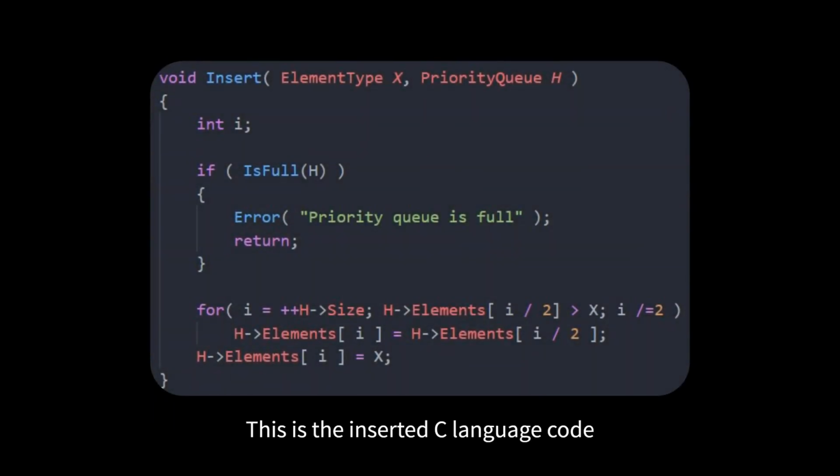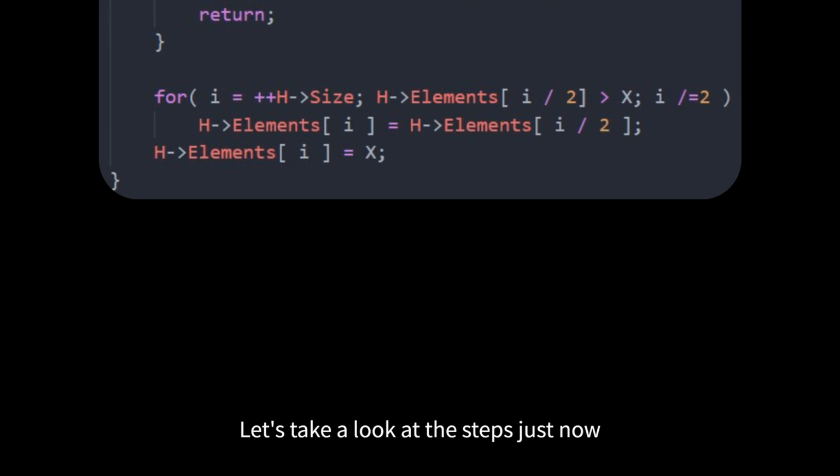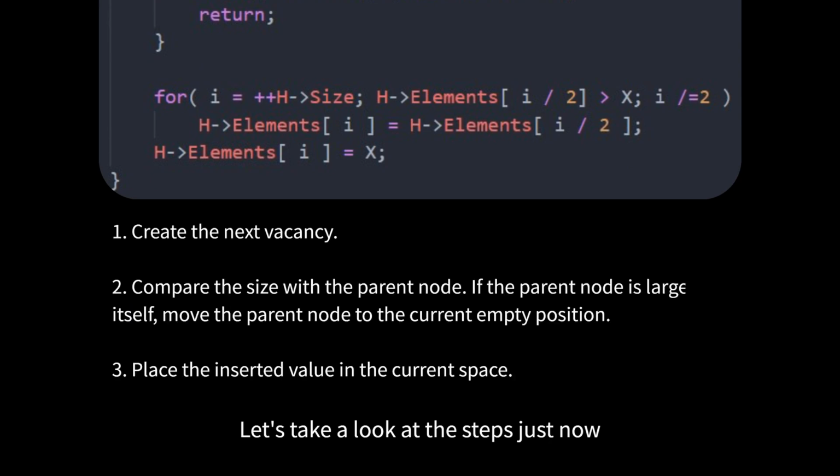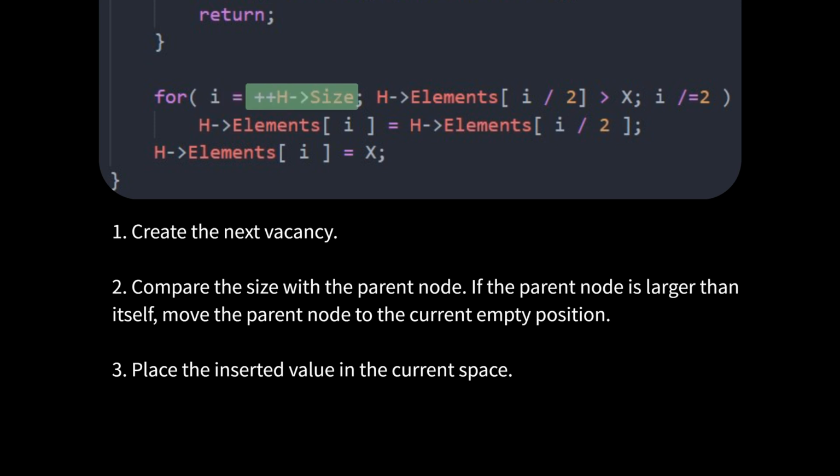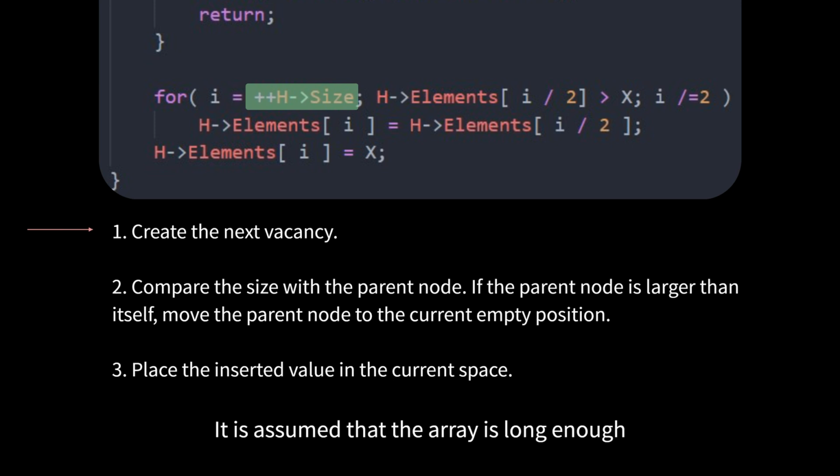This is the insertion C language code. The main code is here. Let's take a look at the steps just now. First, I refer to the next position where the array is inserted. It is the current total number of nodes plus 1. That is the first step. It is assumed that the array is long enough.